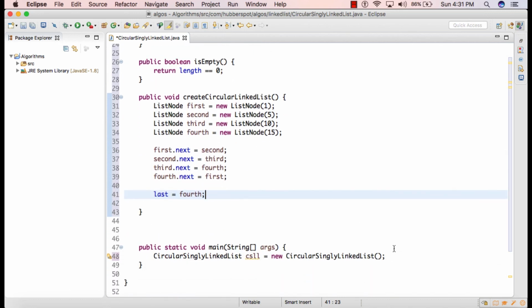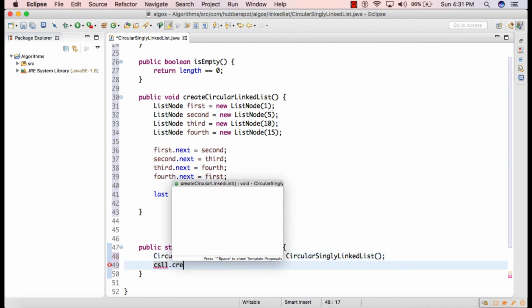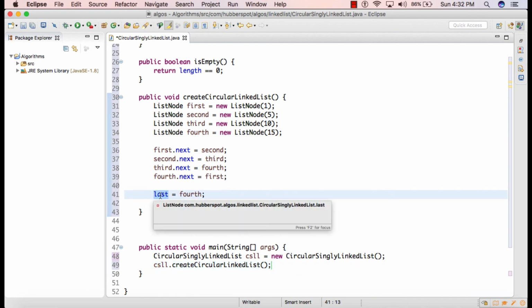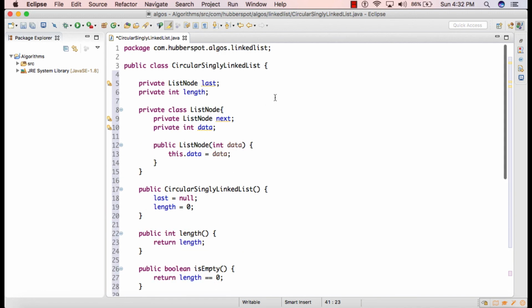And if you want to call this method, we can simply do cSll.create. So this will create a circular singly linked list of 4 nodes, where first will point to second, second will point to third, third will point to fourth, and fourth will again point to first. And we can track those changes using the last list node. So friend, this is how we implement a circular singly linked list in Java.